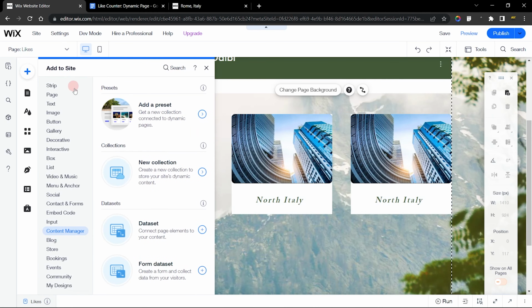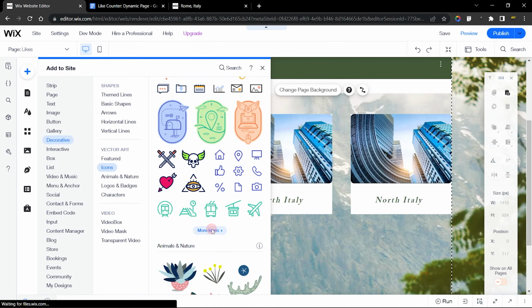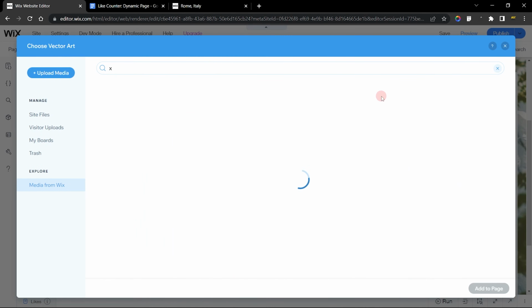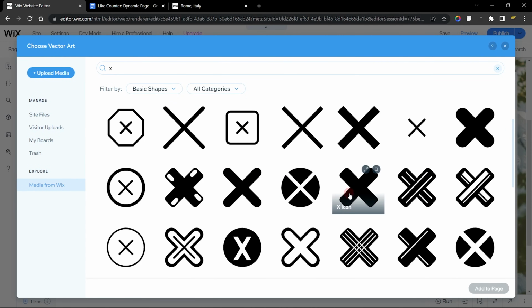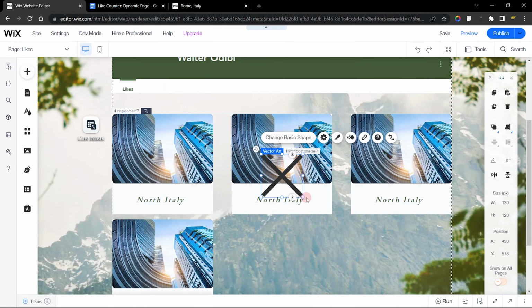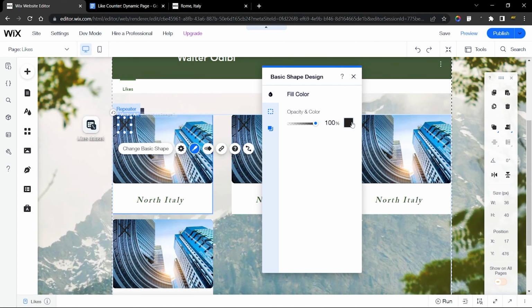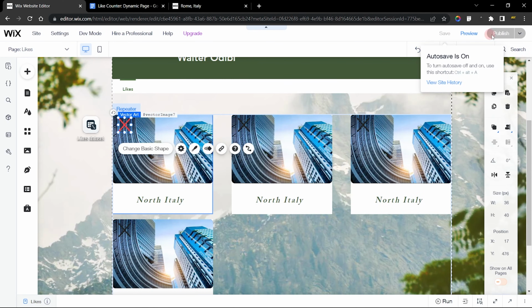So let's go over to add, then go to decorative and to icons, and look for any icon that represents removing an item or something similar. All right, so I'm going to go with one of these icons. Let's go with this one, and then we can resize this icon and place it somewhere there. Now let's change the color, and over here I'm going to change the color to red. Once you're done, you can go ahead and save and publish, and we can begin to test the website to see how the like function actually works.